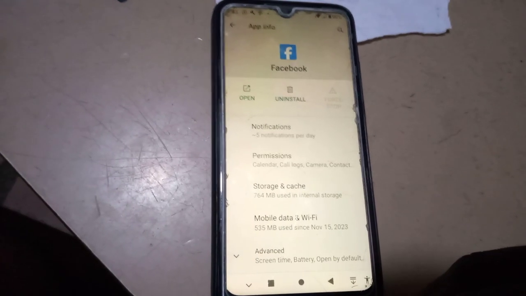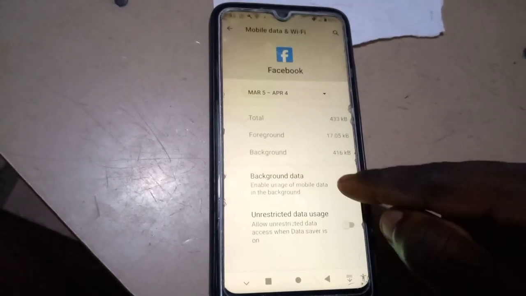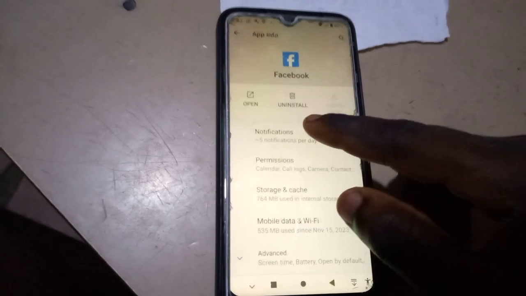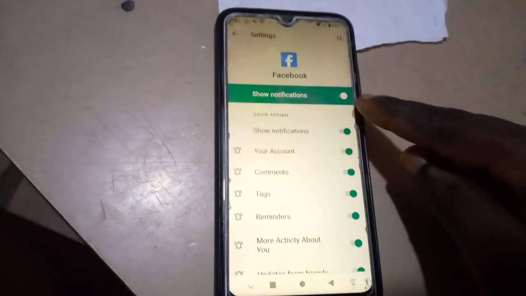Now what you have to do is tap on mobile data and Wi-Fi and make sure this background data is toggled on. So turn it on like this, then you go back. Lastly, tap on notification, and make sure your show notification is also toggled on.